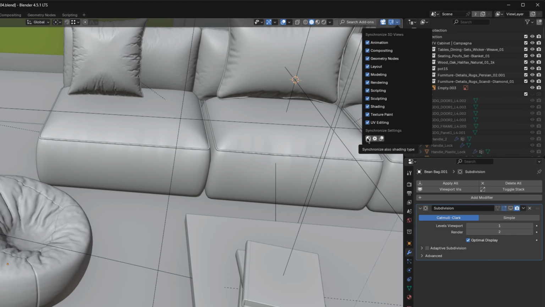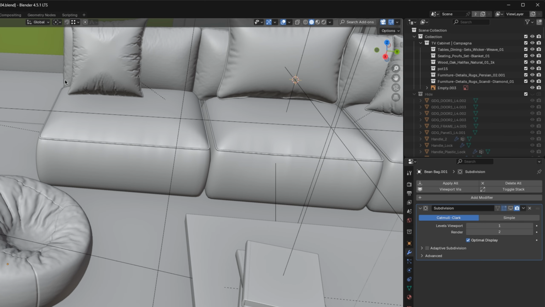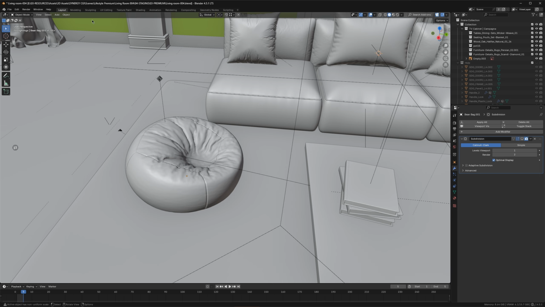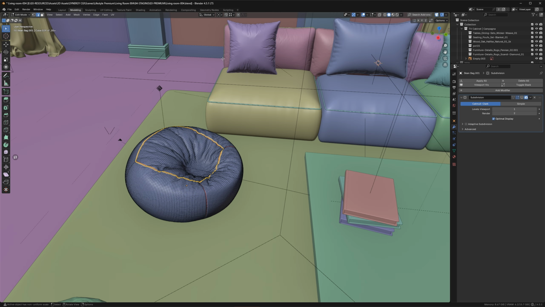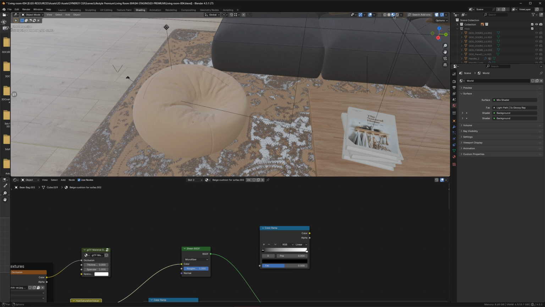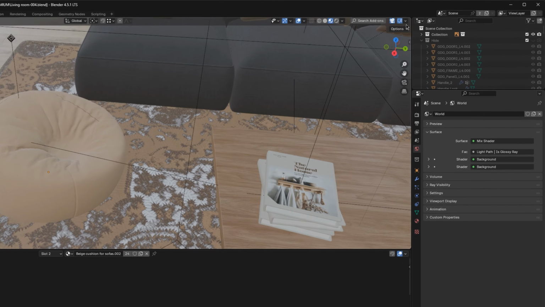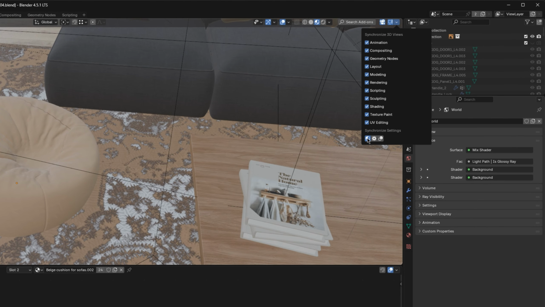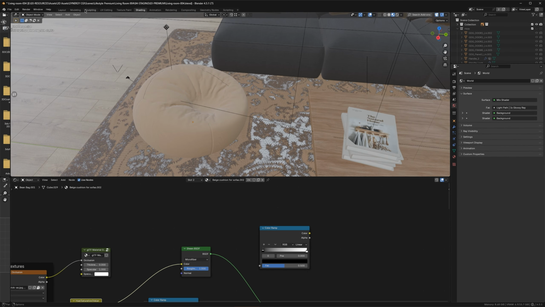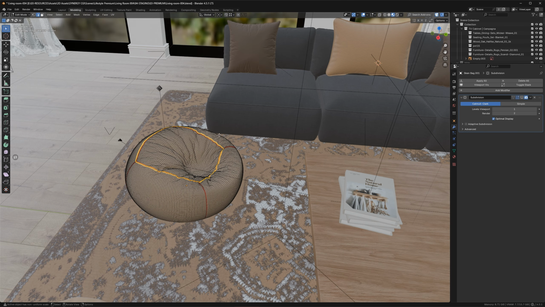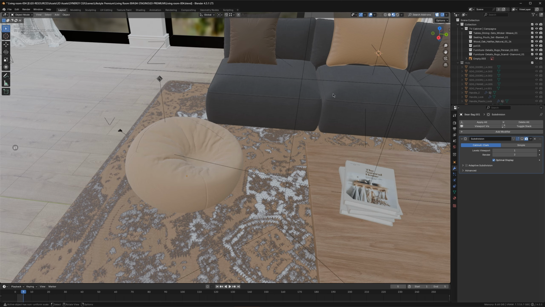Here we can also synchronize the shading type. So currently on the layout, we've got the solid mode. If we go to modeling, the same. But if we go here to shading, we've got the material preview mode. So the shading type is not synchronized. If we come here and synchronize the shading type, let's go here to modeling. Now we have the same on all of the other workspaces.